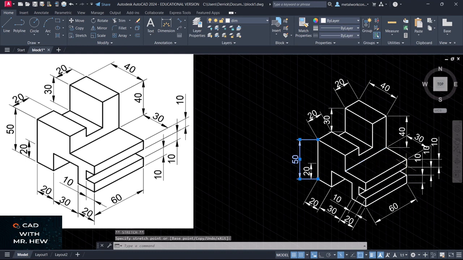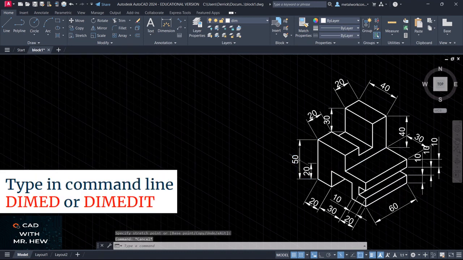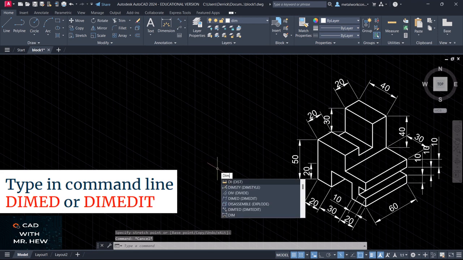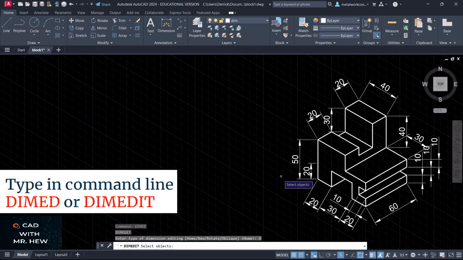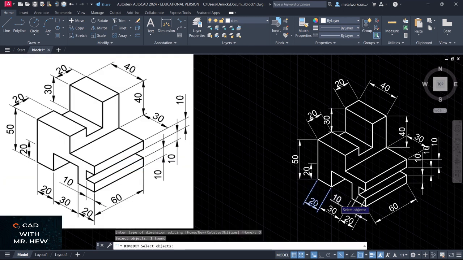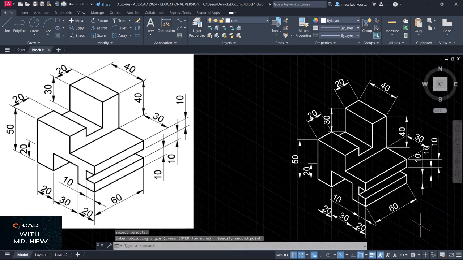align the dimensions properly to the drawing. So we're gonna type dim edit, which is this one. We're gonna click on oblique, and we're gonna select these lines, these dimensions. Enter. The oblique angle would be this to that. All right, so there it is aligned.